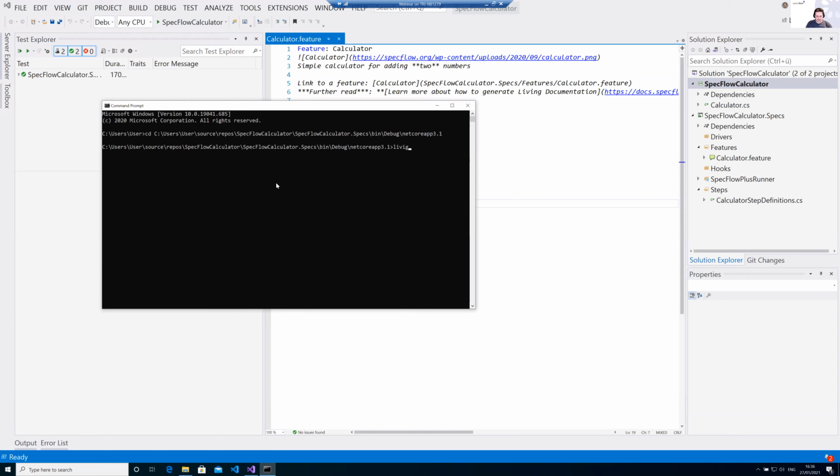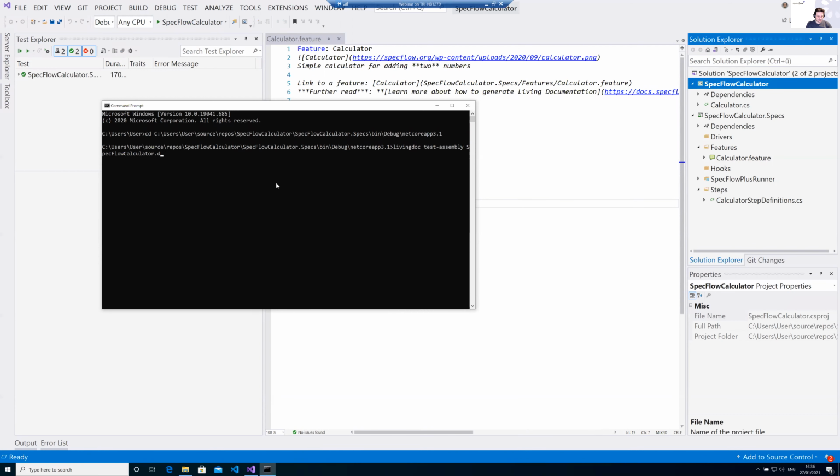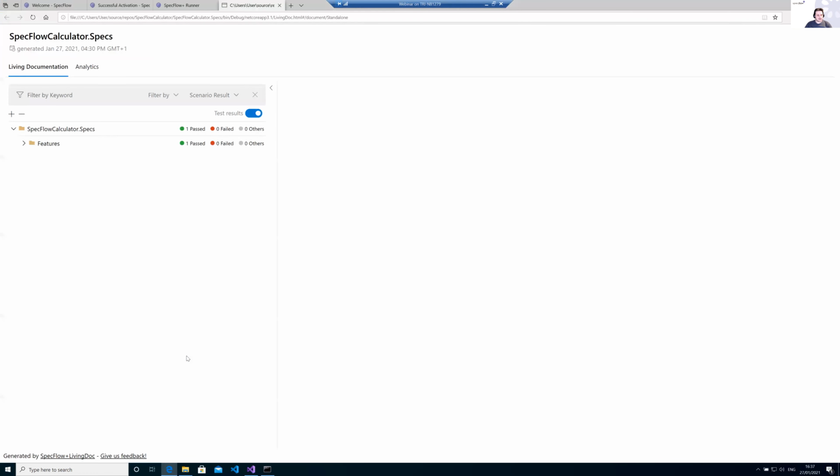So we say livingdoc test-assembly. As we are in the output folder, the test assembly is simply available. So we say SpecFlowCalculator.Specs.dll. And then for the test results, we say -t TestExecution.json. Let's hit enter. And the LivingDoc HTML was successfully generated. And when we go to Explorer, we have the LivingDoc HTML here.